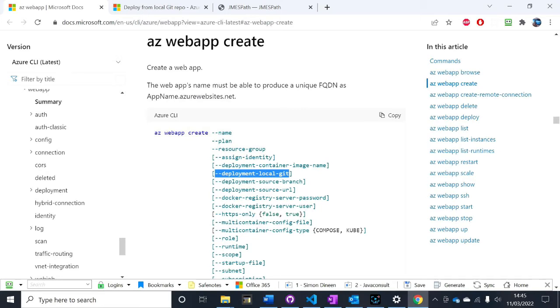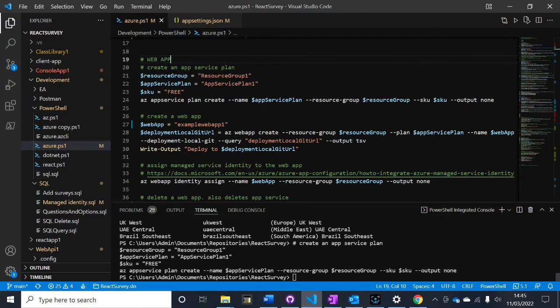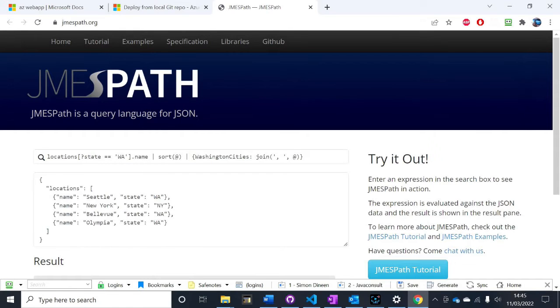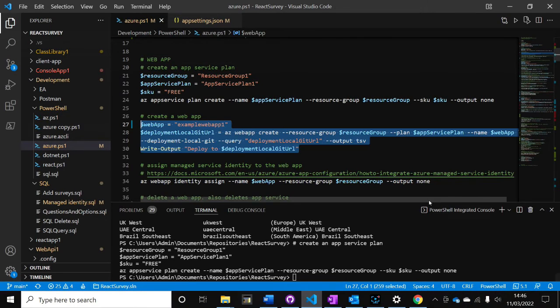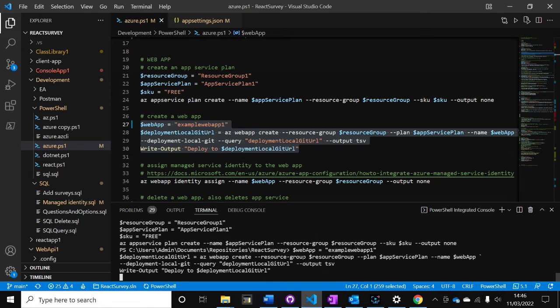By adding the deployment local Git parameter, we're creating a Git-enabled app. The JSON output includes the deployment local Git URL property, which is queried for with a JMES path query and assigned to a variable. This URL can later be added as a Git remote. We can then deploy the web app to Azure by pushing commits to this remote. Select the script and press F8 to run it.